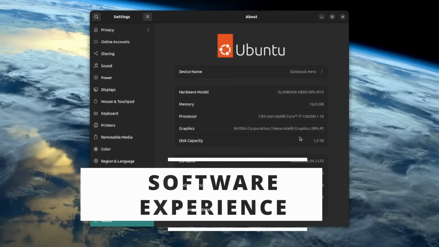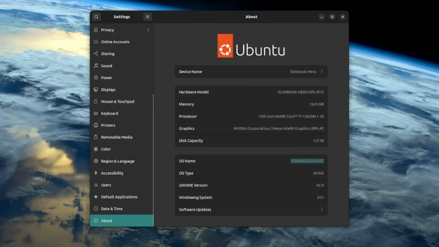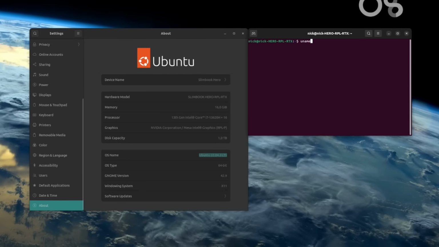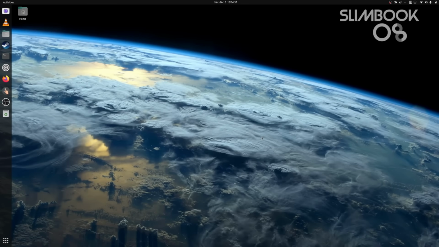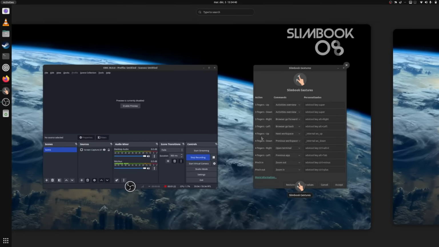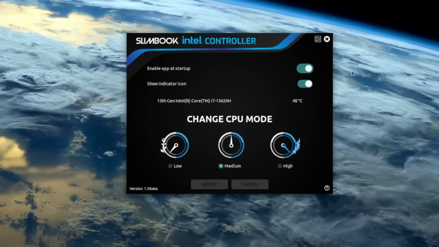Now, my review unit came with Slimbook OS, which is Ubuntu 22.04 LTS with the latest NVIDIA drivers, a few changes to the theme, and a few pre-installed apps from Slimbook to control the power profile of the laptop and the CPU, either using the graphical app or with the dedicated button next to the power button. You also get Slimbook gestures that let you configure touchpad gestures, even on X11, although they are not one-to-one and smooth like on Wayland. The RGB keyboard app lets you change the brightness and color of the backlight as well, as mentioned previously, and that's about it. There's no big piece of bloatware, and all these apps can of course be uninstalled if you don't want them.